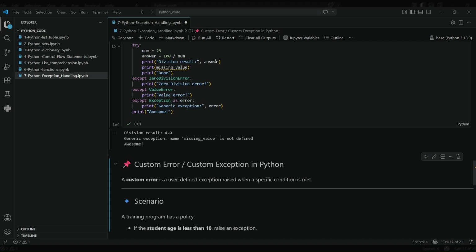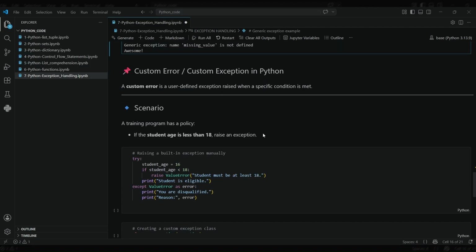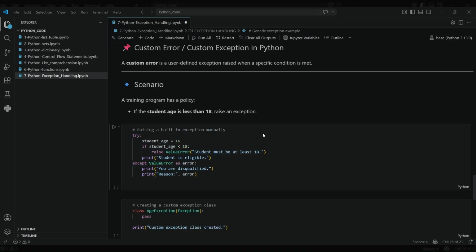Next, we use a generic exception block. The division works, but then the code tries to print a variable that does not exist. That creates a NameError. Since the earlier except blocks do not match it, the generic exception block catches it. The output shows the division result, then the generic error message, and then the final message.